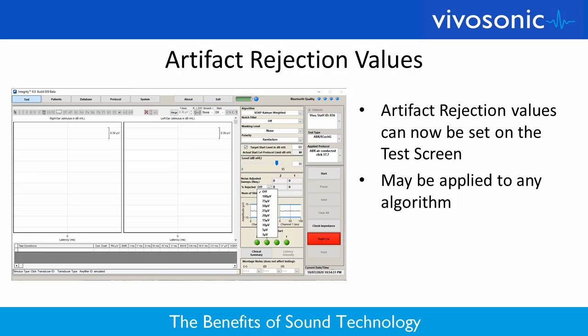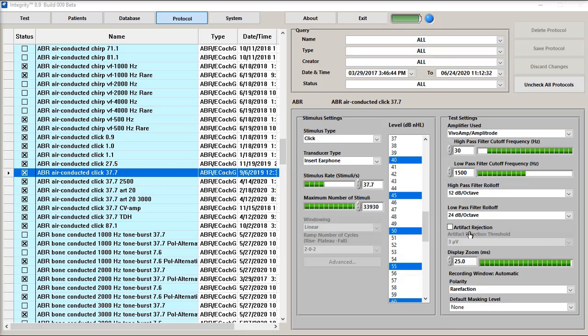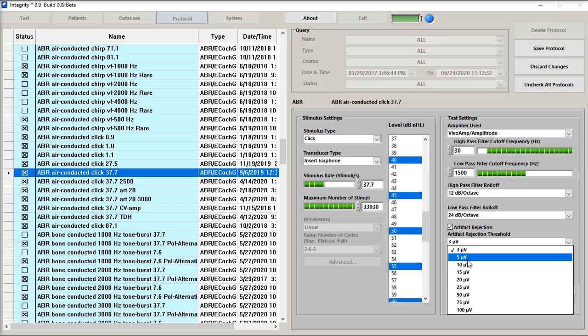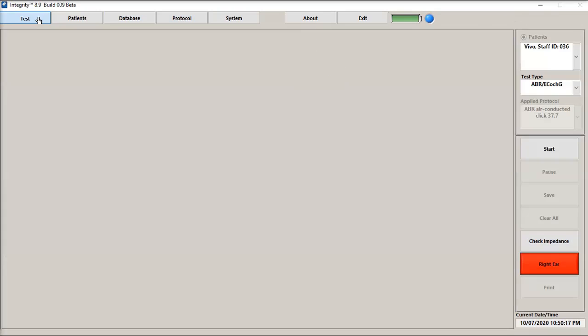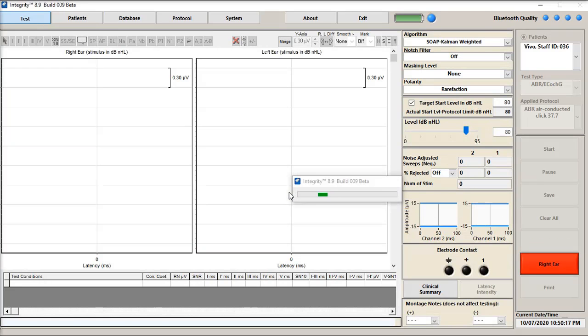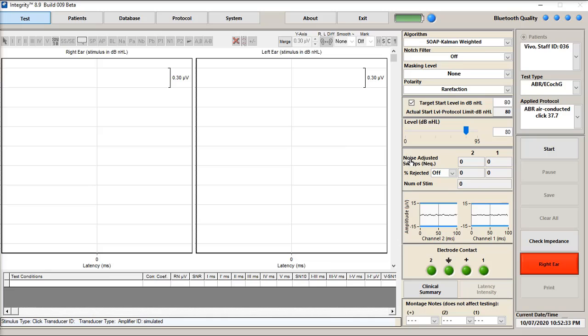With Integrity version 8.9, artifact rejection can be seen and selected on the ABR test screen and can be used with any selected algorithm. In the previous versions of Integrity, you needed to select the artifact rejection values in the protocol screen. However, in the 8.9 version, you can select the values conveniently on the test screen.